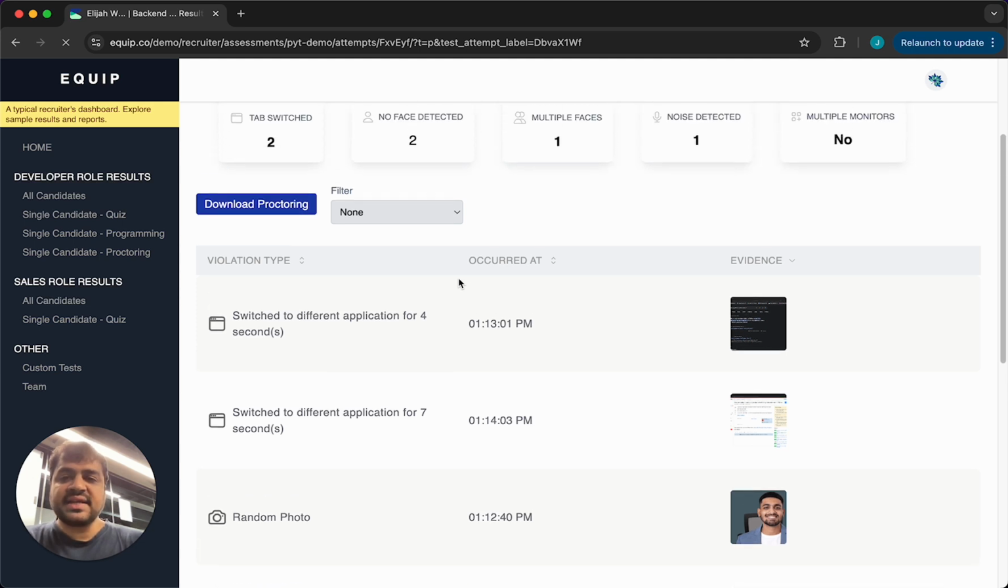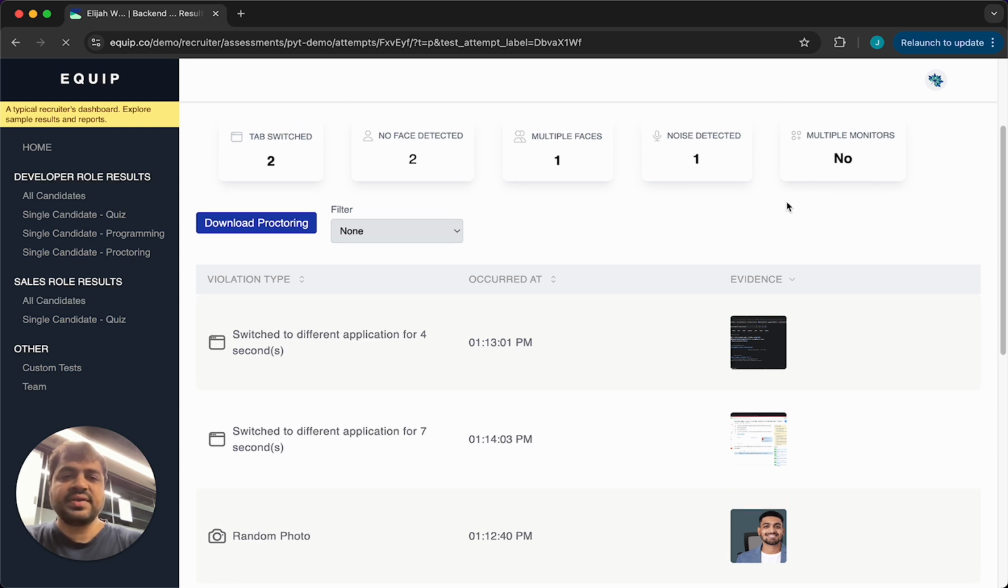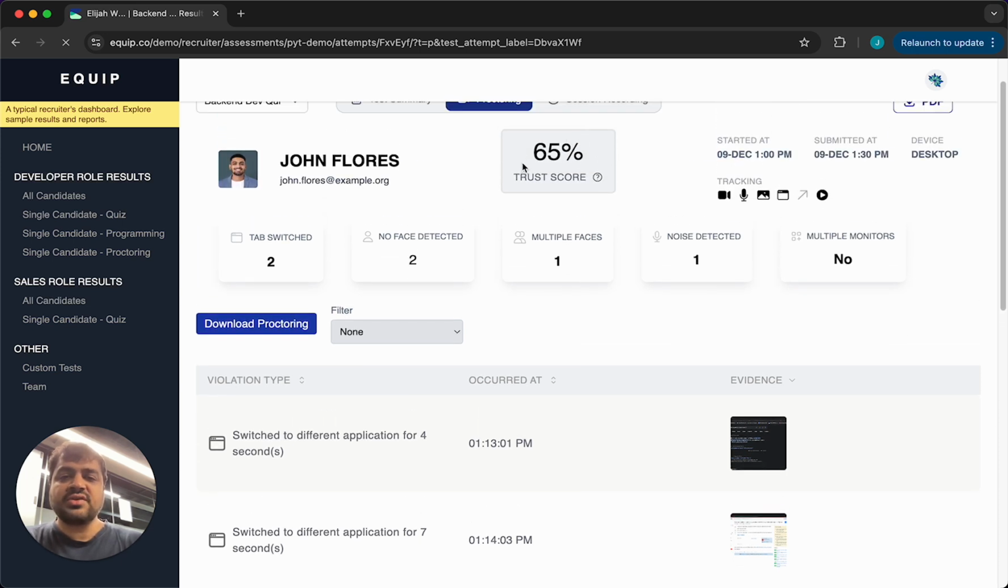So at the end of the test, we give you a summary of all the violations that occurred. For example, if they connect an external monitor, we detect that there were multiple monitors connected, and we call that a violation as well, right? And based on all these different violations, we calculate what is called a trust score, right? Obviously, the more the violations, the lower the trust score, and the lower the trust score, the more likely we think they cheated on the test.